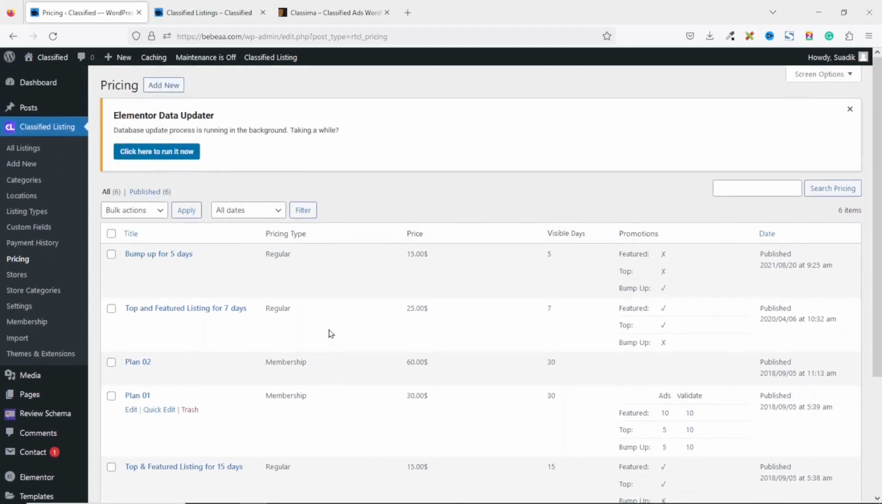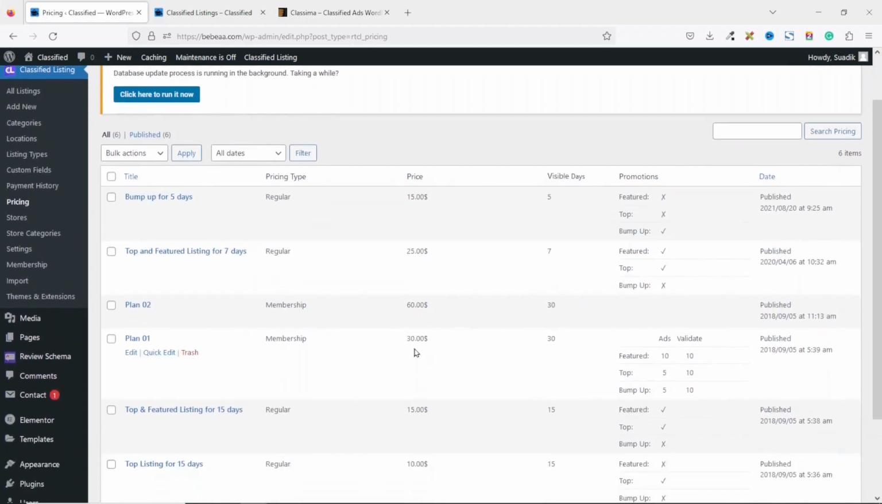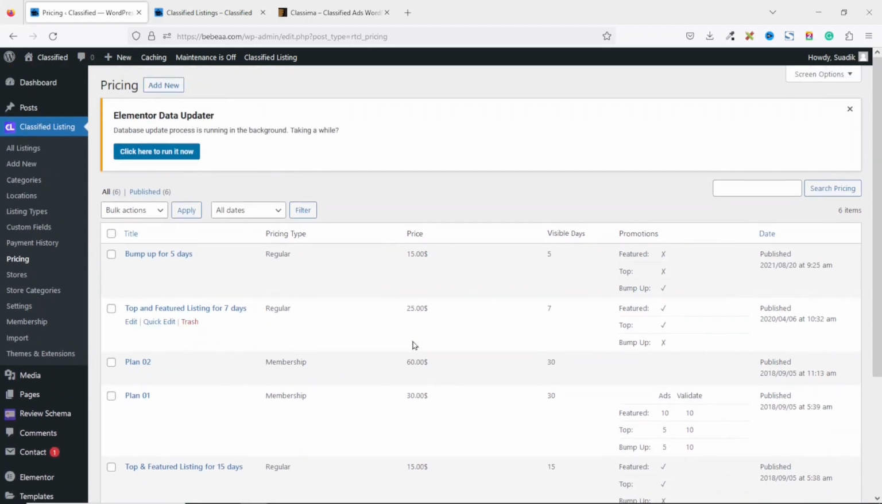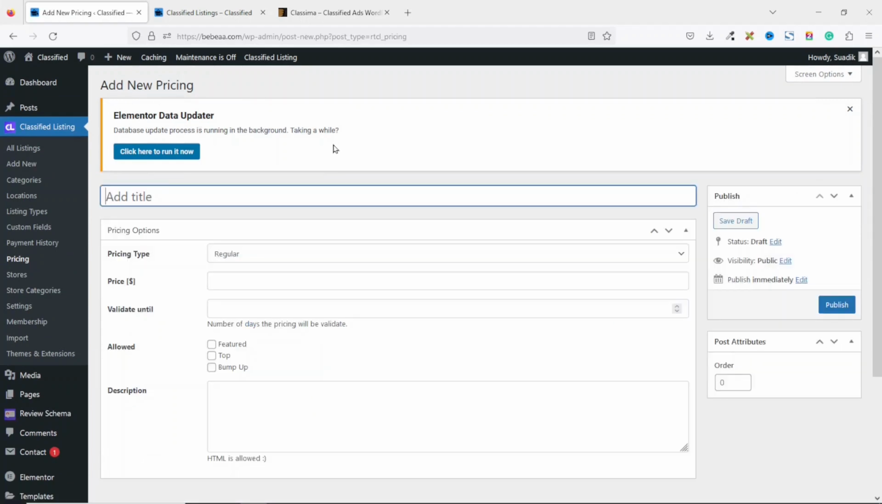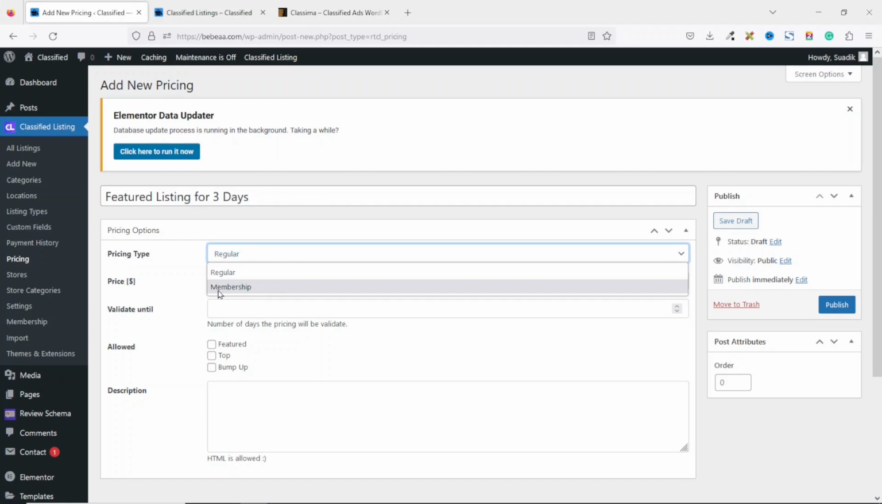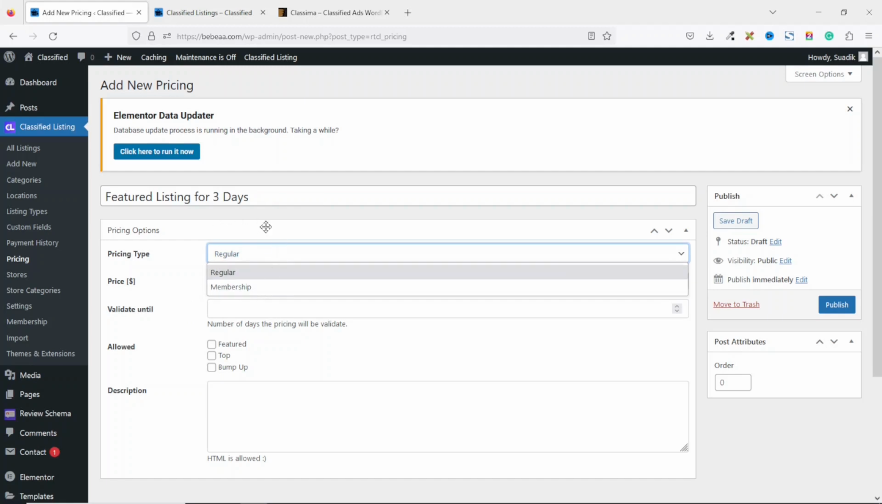So now let me show you how you can create a regular price. To do that, I click on add new. First, I'm going to go ahead and create a featured price. So I enter featured listing for 3 days. Under pricing option, the first field we have is pricing type. As you can see, we have regular. Dropping down the arrow, you also see membership. Since we are creating a regular price, I'll stick to regular.